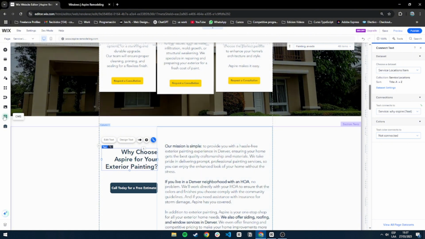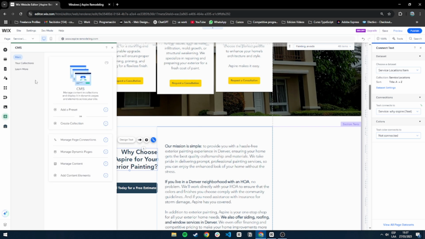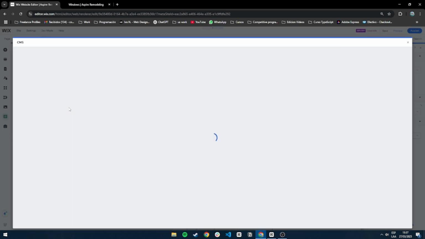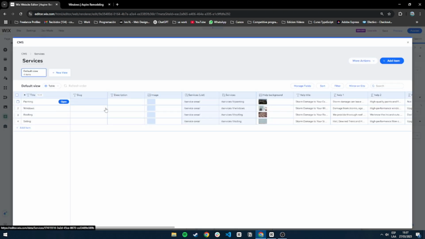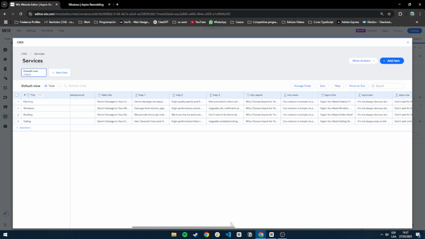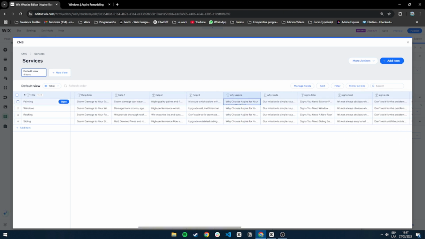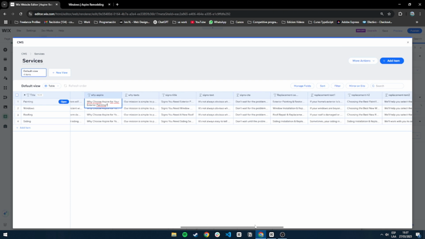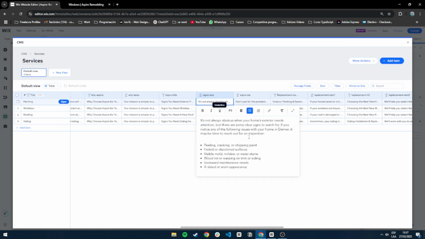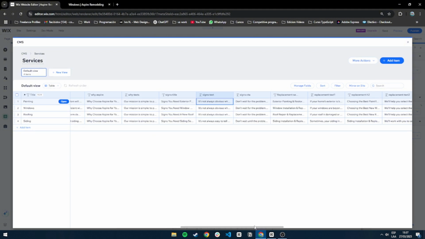So if we want to change it, we go here to the CMS, your collection, services, and we look for Why Aspire. And here it is. This is just plain text because it's a title, but you can have images, rich text. For example, this is a rich text, and more types of items.